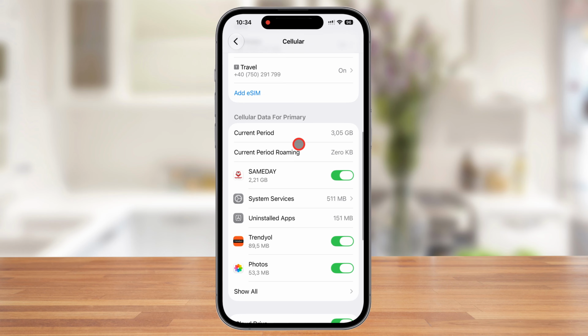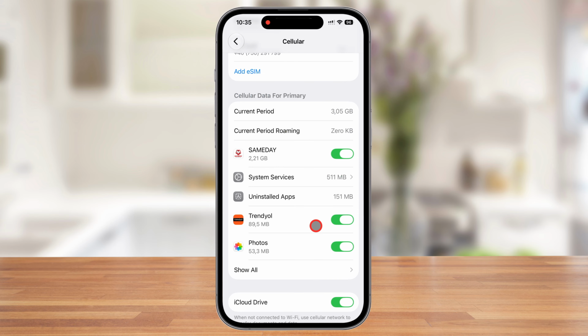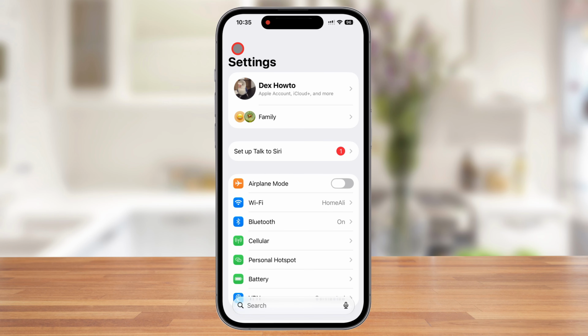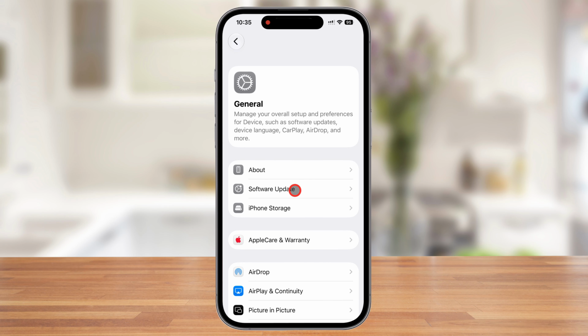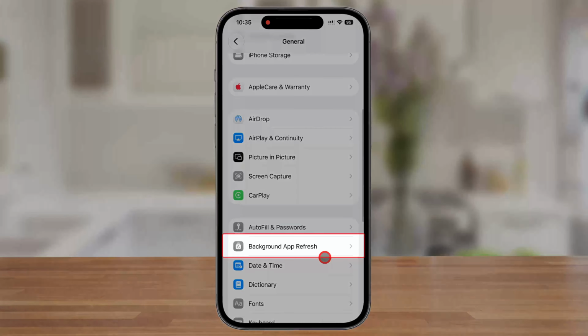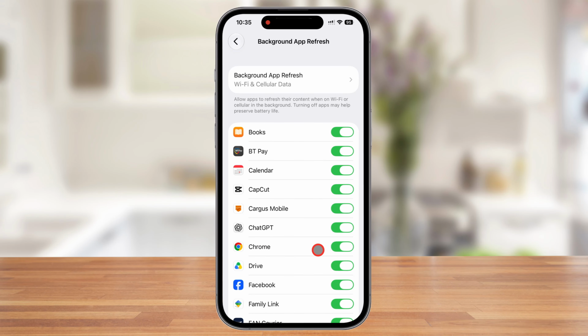The next big data hog is background app refresh. This lets apps check for new stuff in the background, even when you aren't using them. So your email app fetches new messages, your news app loads headlines, and your social feeds update themselves, all using data. It's convenient, but a lot of the time it's just not necessary. To get a handle on this, go to Settings, then General, and tap on Background App Refresh. At the top, you have a few choices.